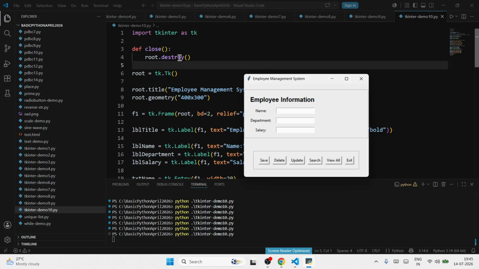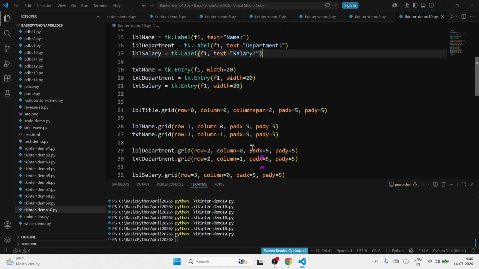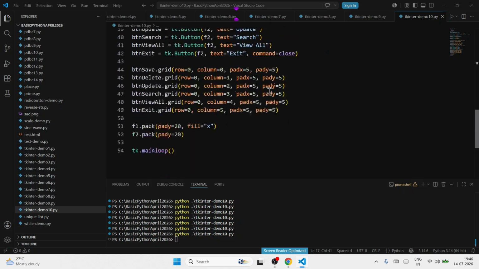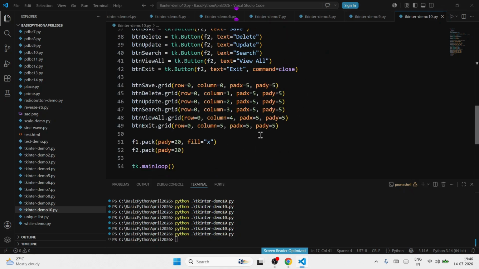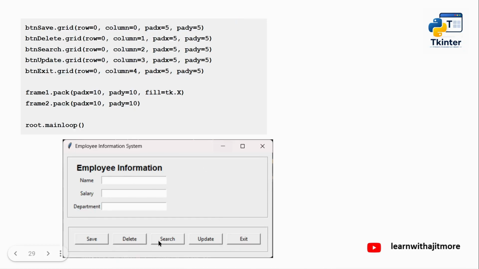So what is the logic? Root dot destroy. It is destroying your application. Can you see the application is closed? Same way for other buttons also we can handle. Means in this program only we can do database connectivity and all. But for time being, just I wanted to show you about. Here I took only 5 options. Actual program when I did, I showed one more option over here.